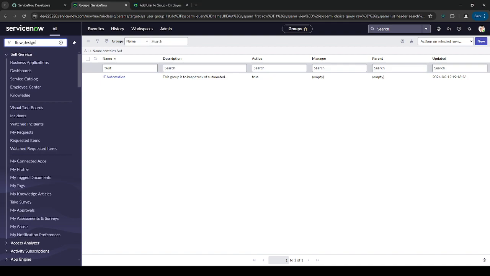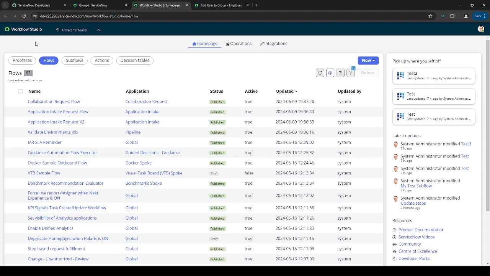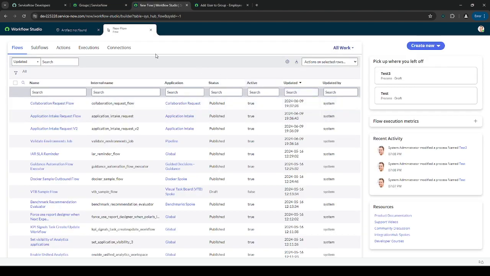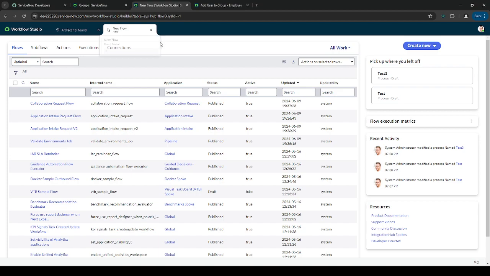So I'm going to go to Flow Designer. We are in Washington, so now it's called Workflow Studio. I'm really excited to deep dive into this. Then we're going to go to New, and New Flow to create a new flow. I do notice that it defaults to the old UI. I don't know if that needs to be fixed, or if it's a bug, or maybe that's expected behavior. This is a PDI. My company currently doesn't have Washington, but we do plan on upgrading soon.